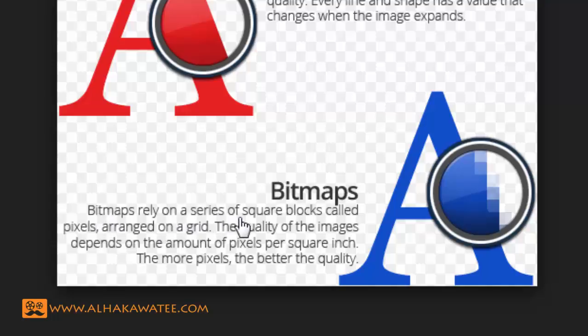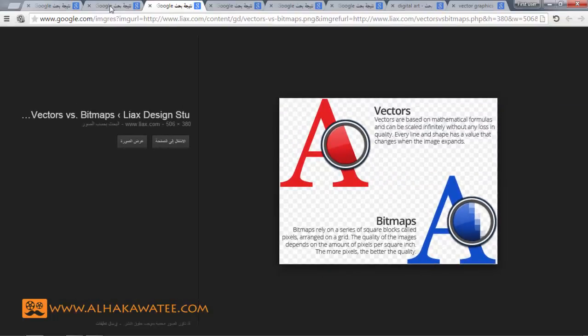rely on a series of square blocks called pixels. See, these squares are called pixels, arranged on a grid. The quality of the image depends on the amount of pixels per square inch. The more pixels, the better the quality. Good. And you can see here, when we zoom in, it's really bad and fuzzy quality.